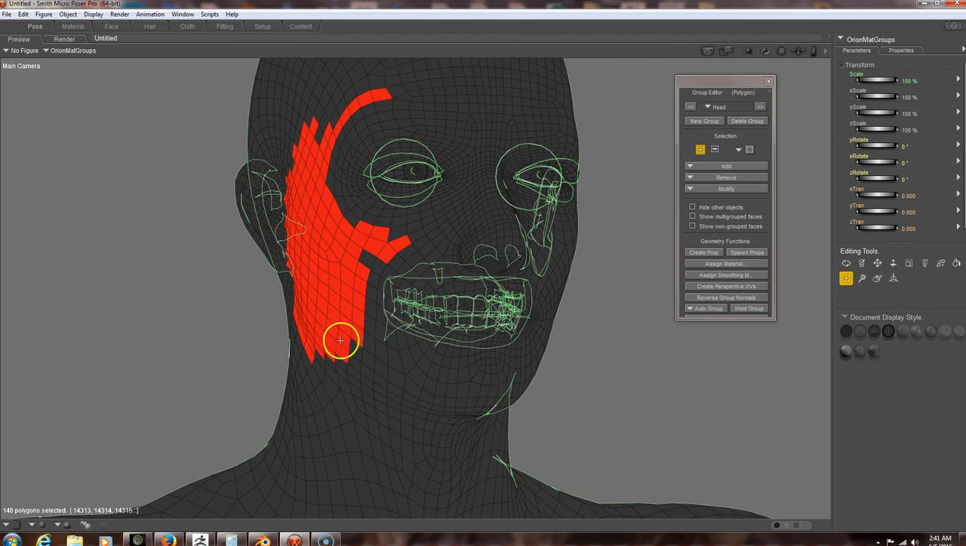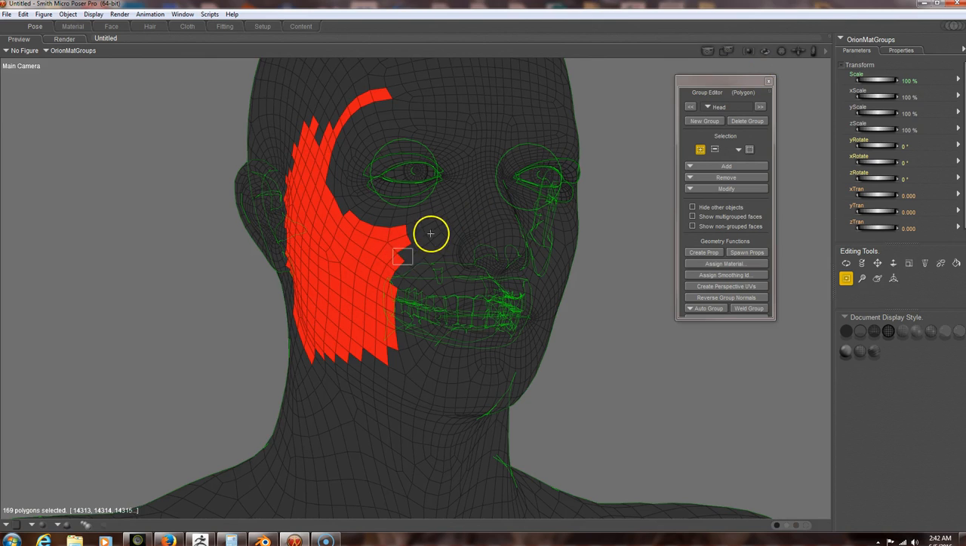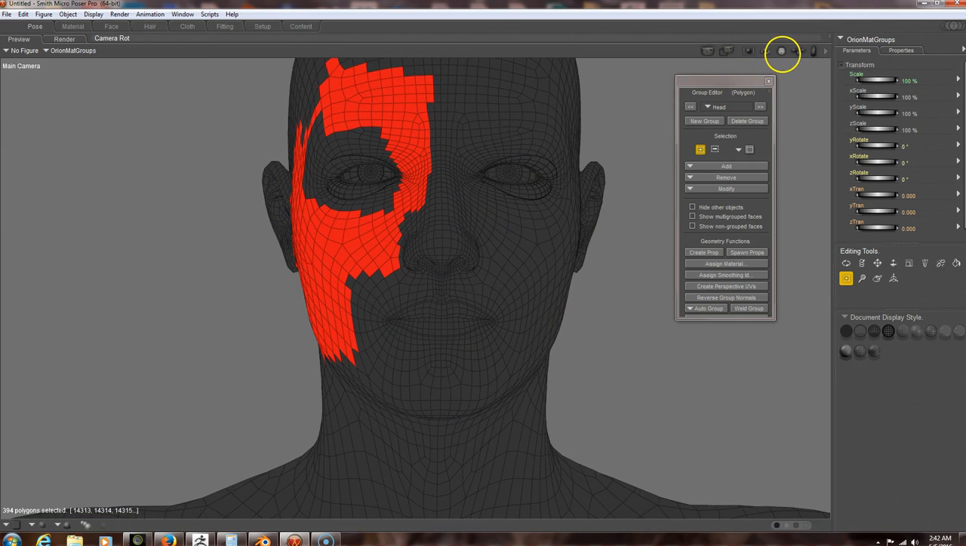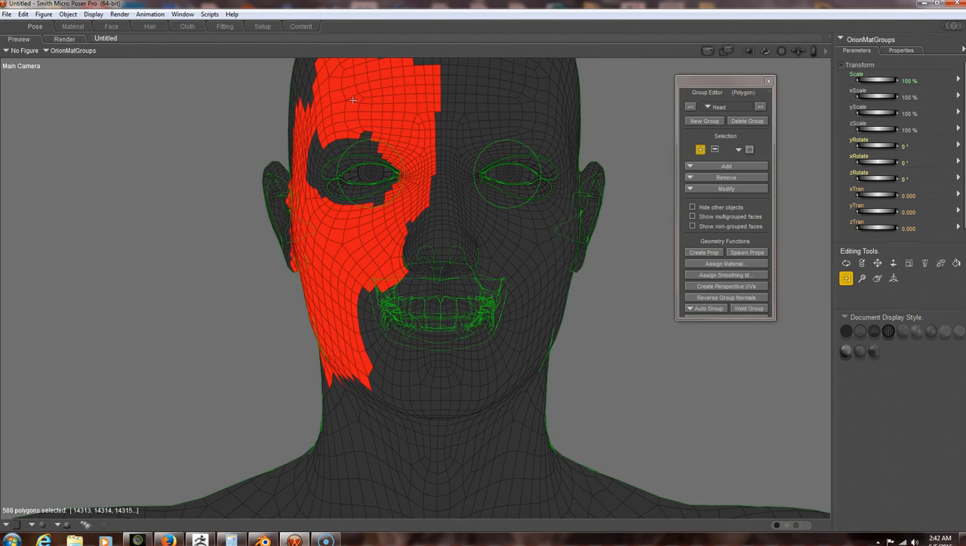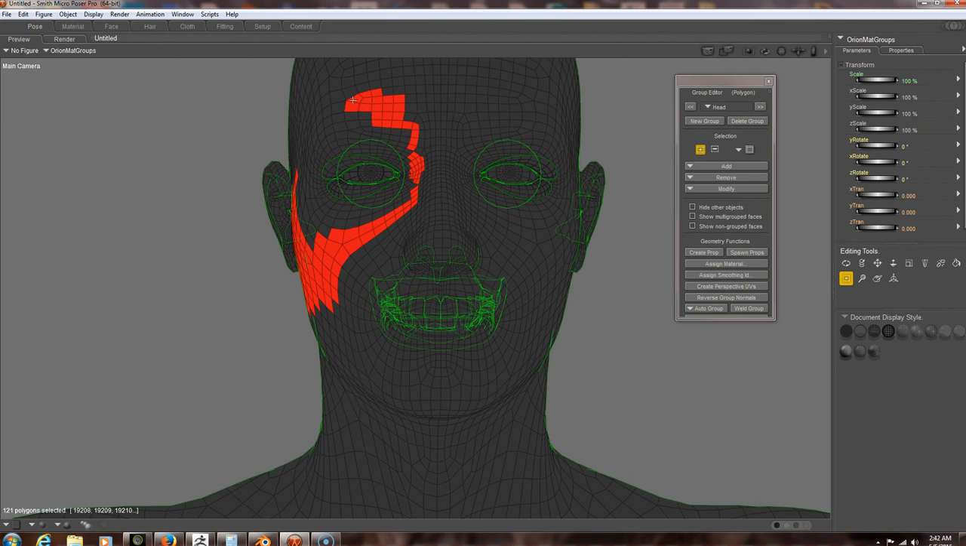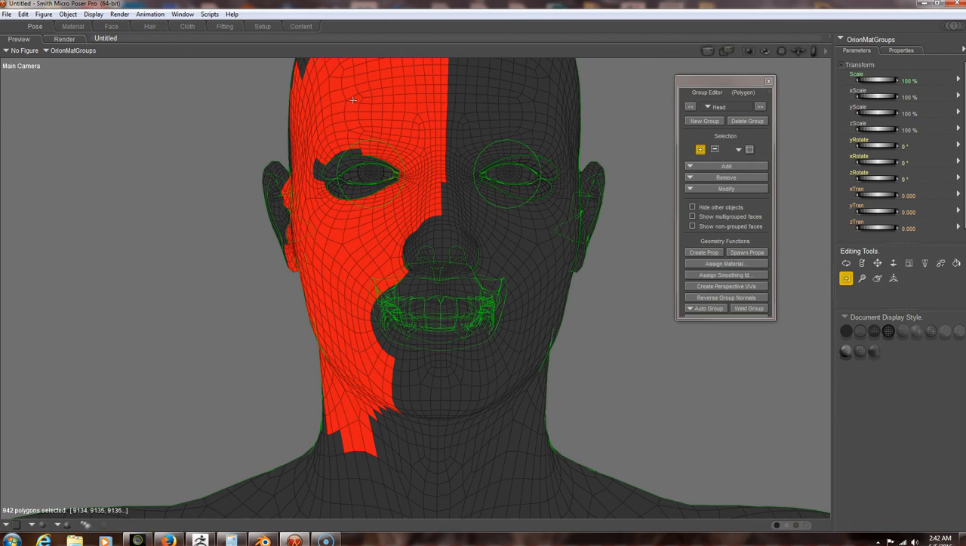instead of having to click on each polygon one at a time. It can be kind of a pain after a while. Now, the quicker way to do this, instead of having to select each polygon individually, is that once you get an area selected, just hit your plus key and it'll grow your selection. And the same with the minus. If you hit minus, it'll shrink your selection. Plus, it'll grow it. Minus, plus, minus, plus.